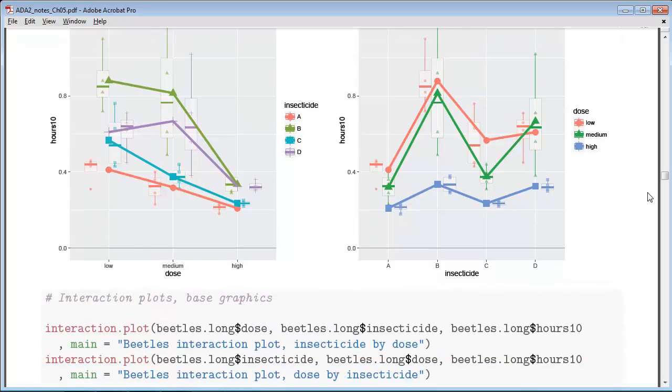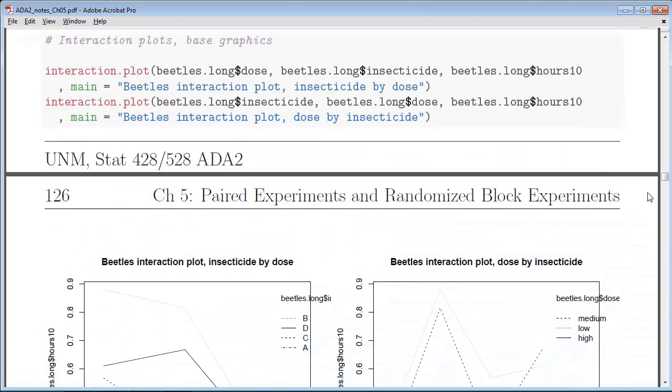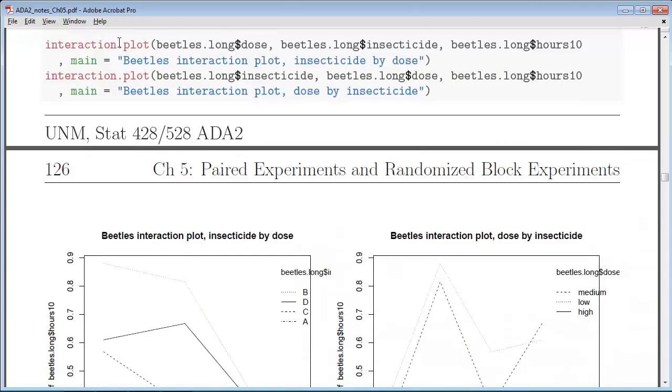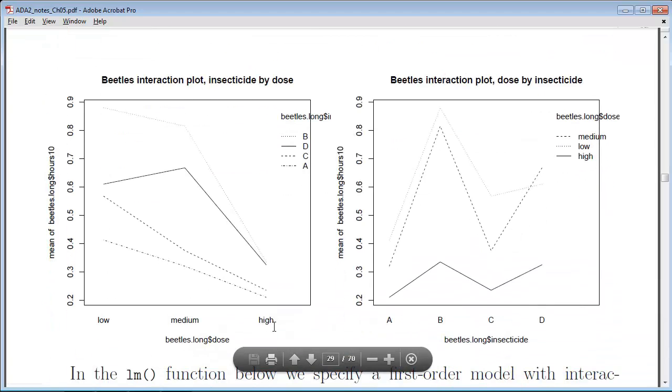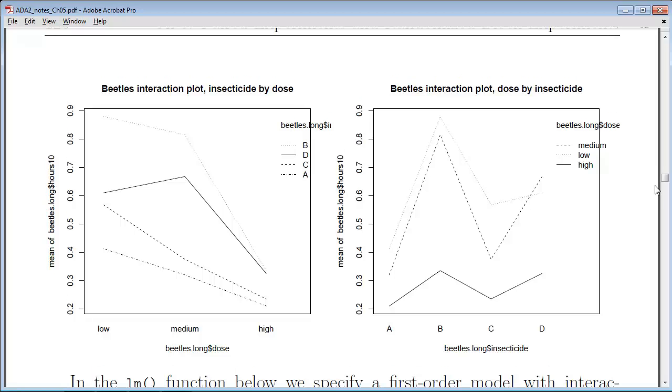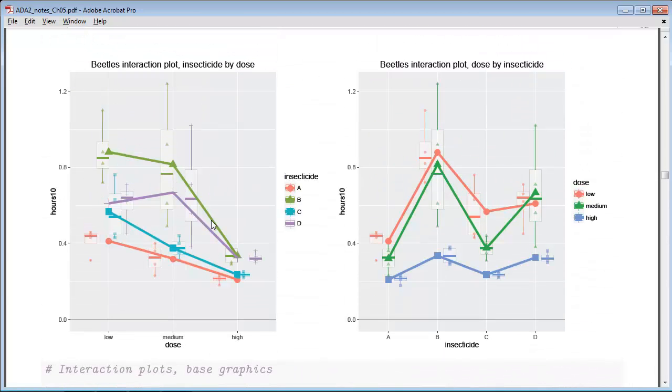And a way to do this in a more simple way in the base graphics is just to use the function interaction.plot. You say dose, insecticide, and the y variable, and we've got dose along the horizontal axis, insecticides are the line types, and then the hours is the vertical axis. And so these profiles that you see here are just the plots of the means, the cell means for all the combinations of groups. This is a pretty good place to start if you just want to get a quick plot of the interaction, but I think this is much more valuable.